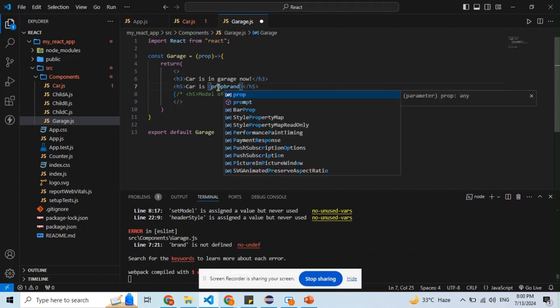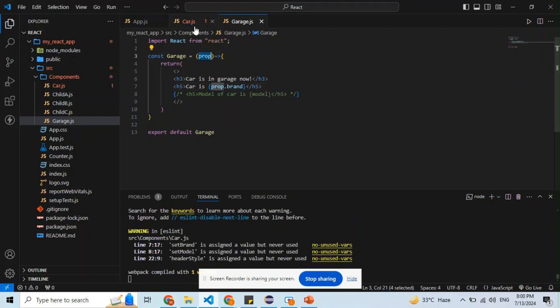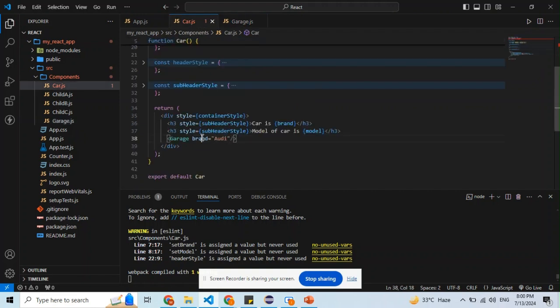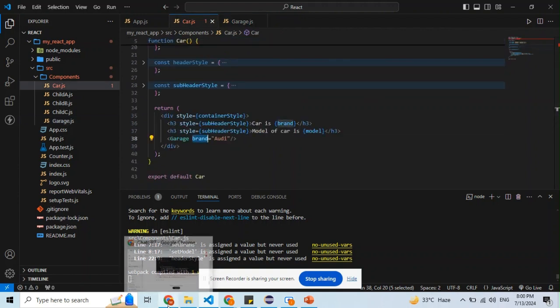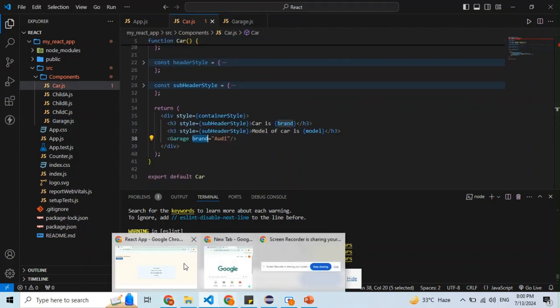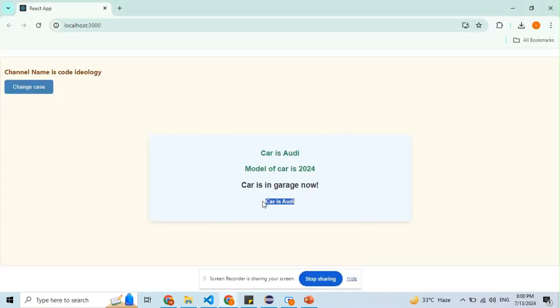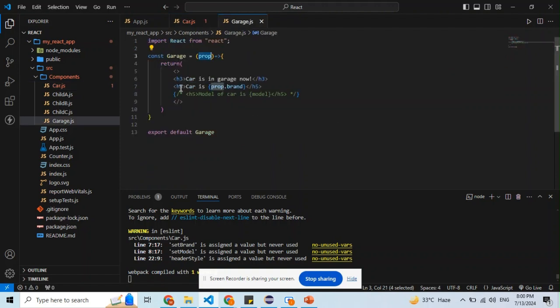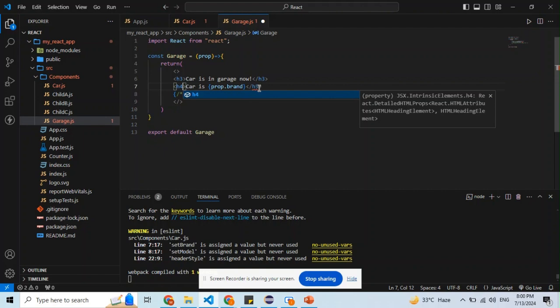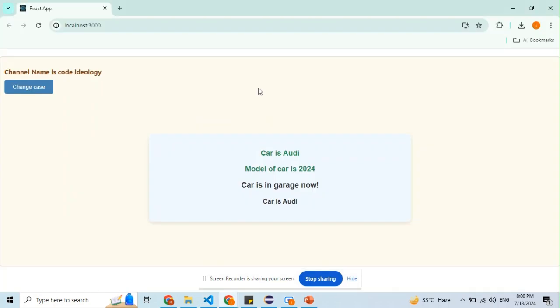Now you can see over here, we can't use the brand directly. We have to use props.brand, because we are catching the props in the constructor as an argument, and props.brand is the prop name we are passing over here. Props is basically the object, so we are getting the brand name from the props. So car is Audi, right? We have to use the H4 tag. Car is Audi, right?